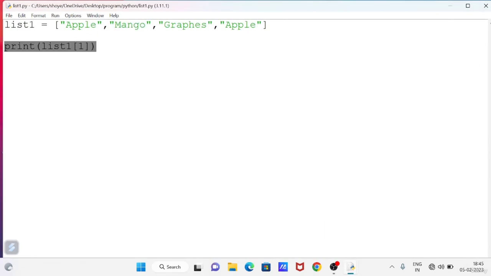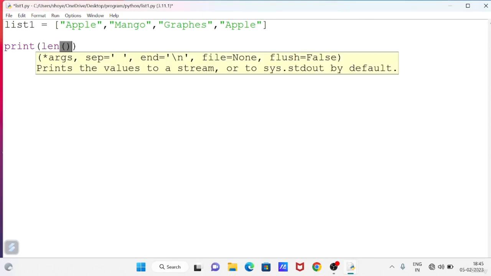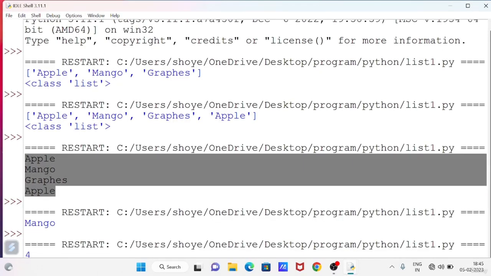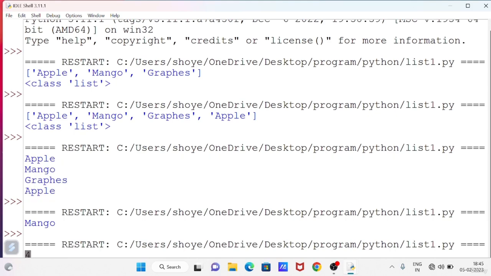If you want to print the length of the list, you can use the length function. Like this, print length of list one. Run the code. So you can see the length of the list is 4.